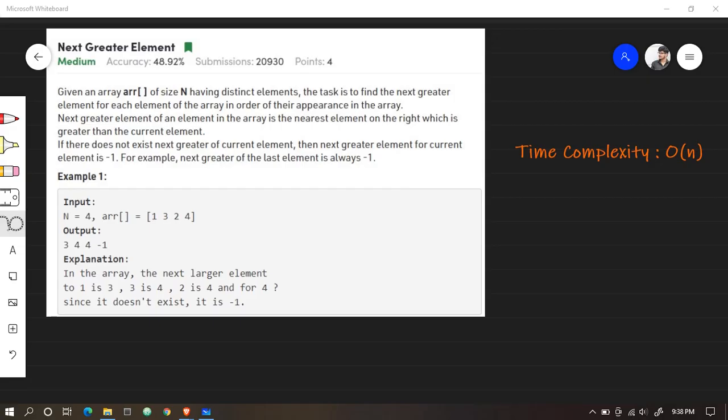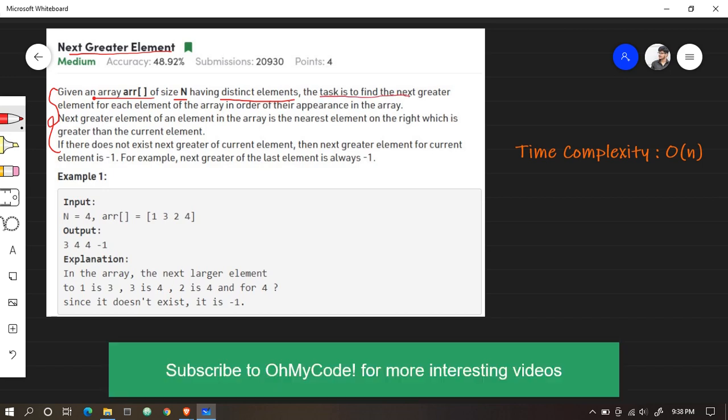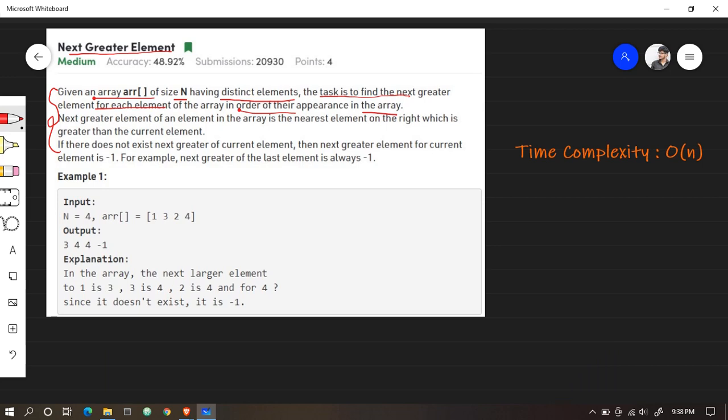Hello friends. So in today's video we are going to do a very interesting question, and that question is next greater element. So quickly let's look at the question first. The question is, an array is given to us, the size of the array is n and it has all distinct elements. Our task is to find the next greater element for each element of the array in order of their appearances in the array. Now what is next greater element?